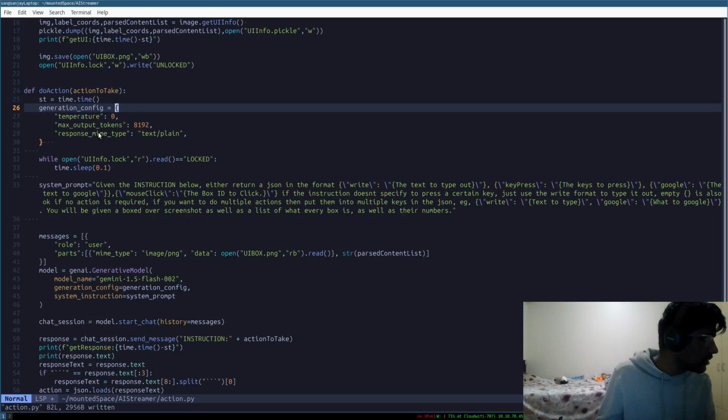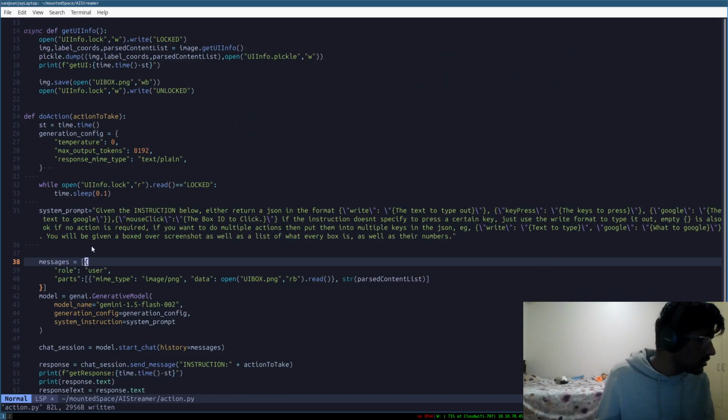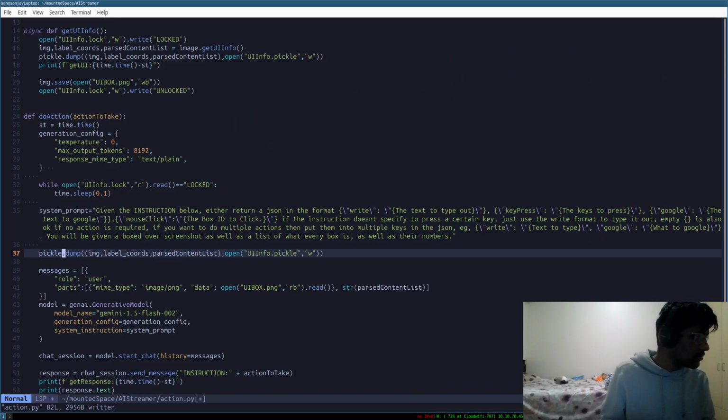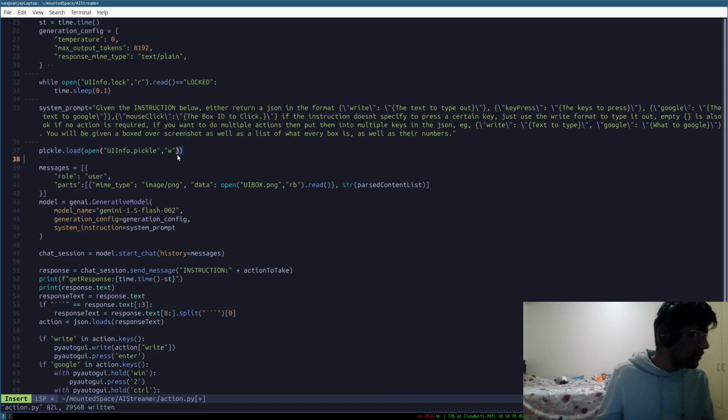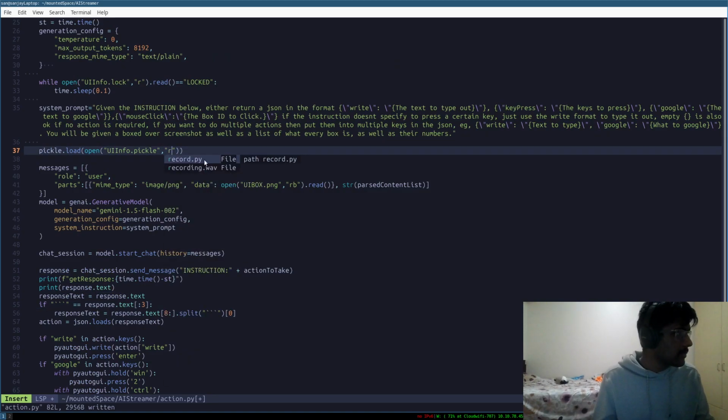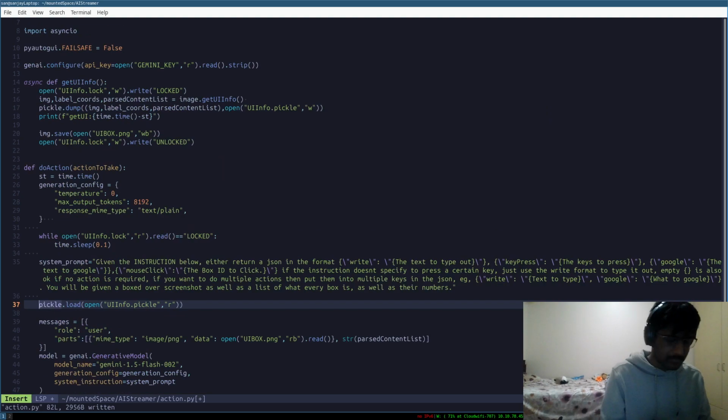And then, yep, over here, paste pickle.load, and it's just going to be UI info dot pickle, and we're going to read it. We're going to read the data, right? And it's going to be image, label coordinates, and parse content list.